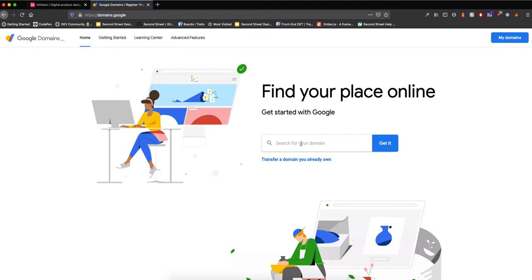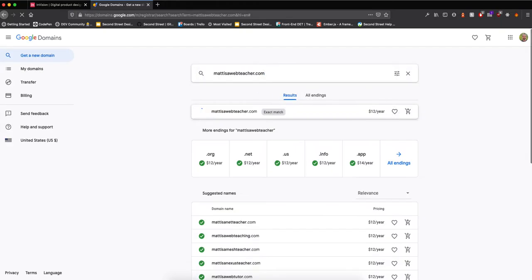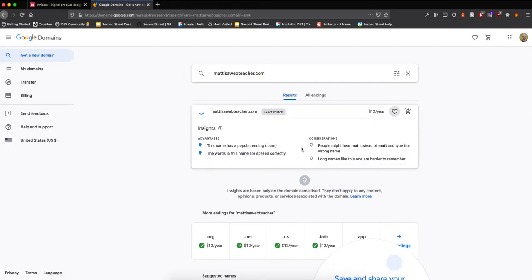So I'm going to just say mattisawebteacher.com and hit enter. And it's going to tell me if anybody has already registered this. Okay, cool. So it's available. mattisawebteacher.com. And you'll see it's $12 a year. Different what's called TLDs, top level domains, that's the dot part of the website address, will cost different things. There's a lot of different new ones out there. There's .design, there's .codes, there's .bike, all kinds of things.